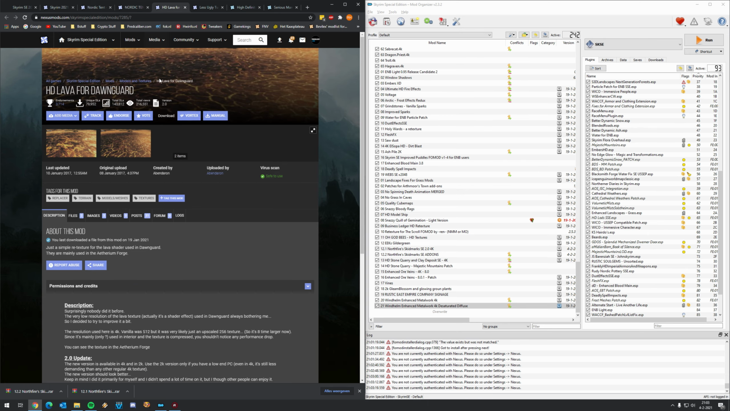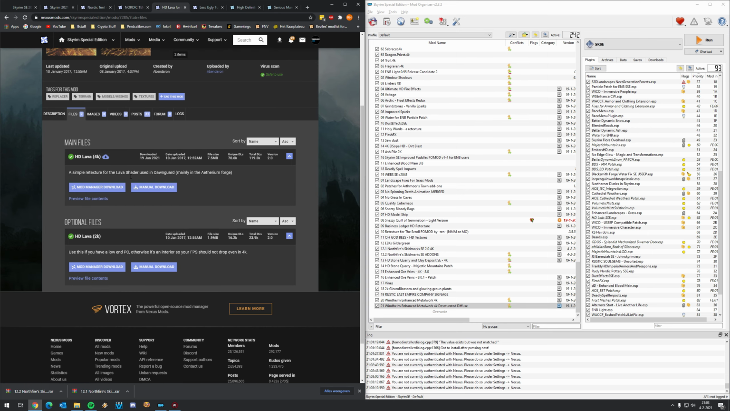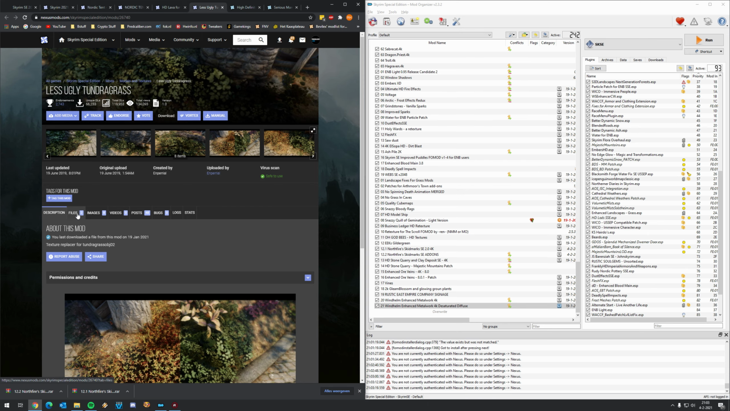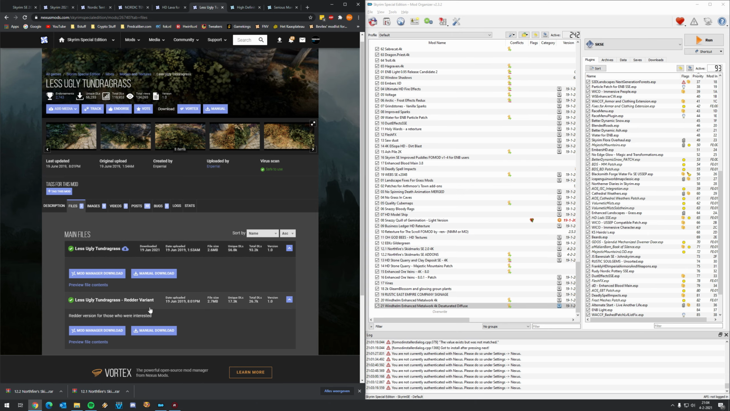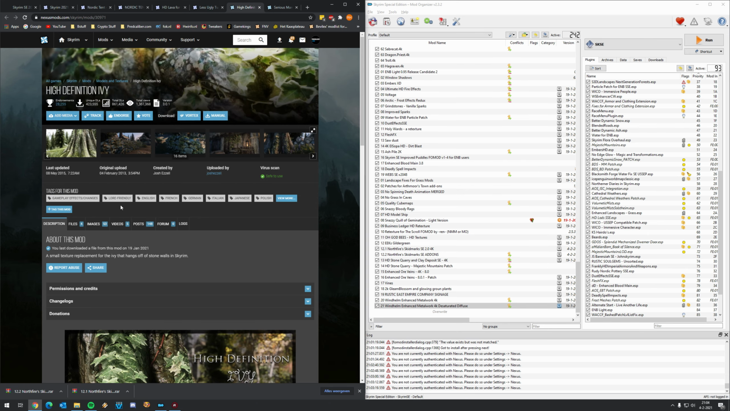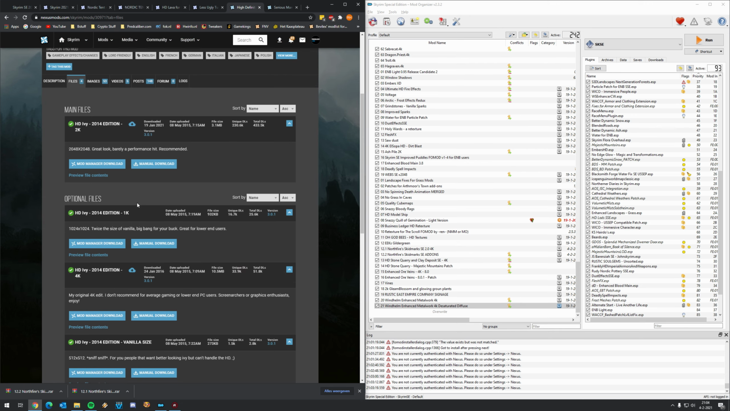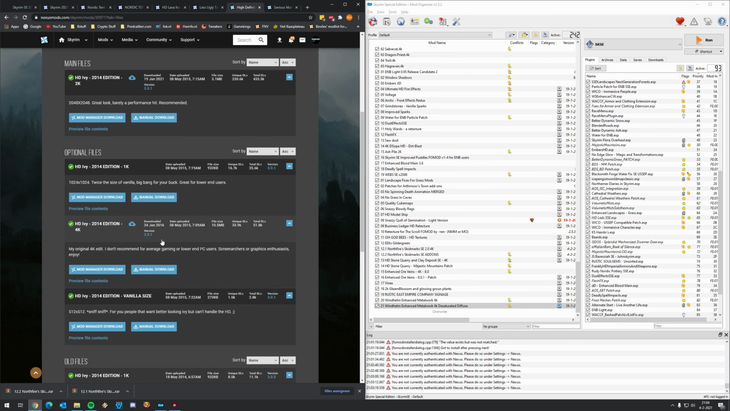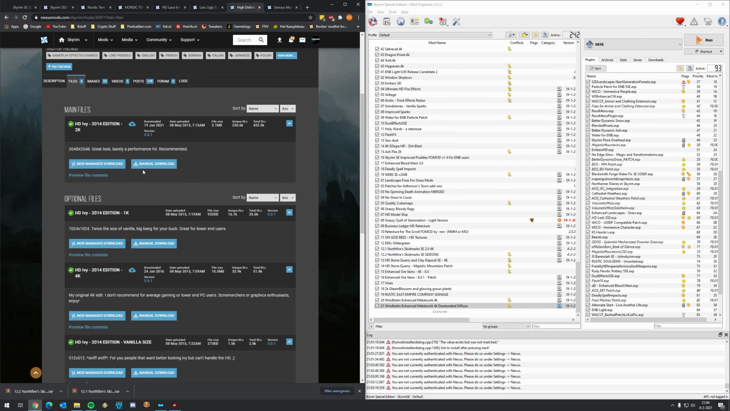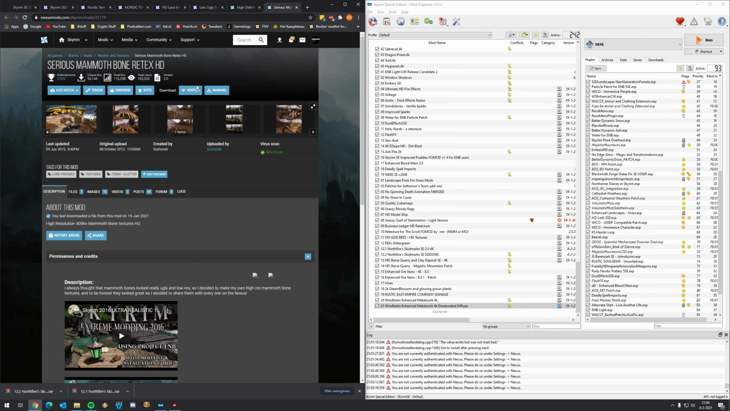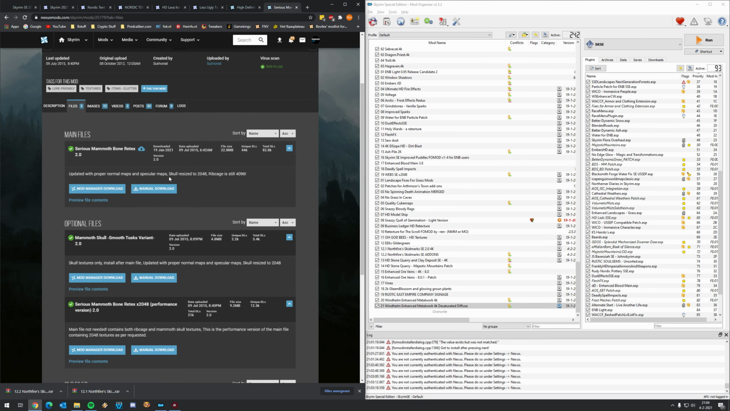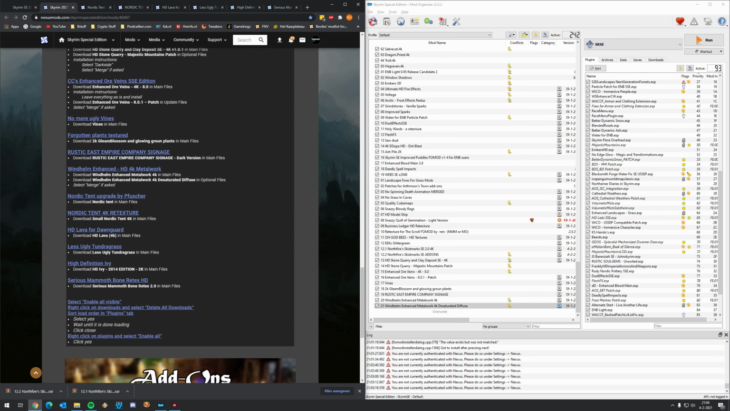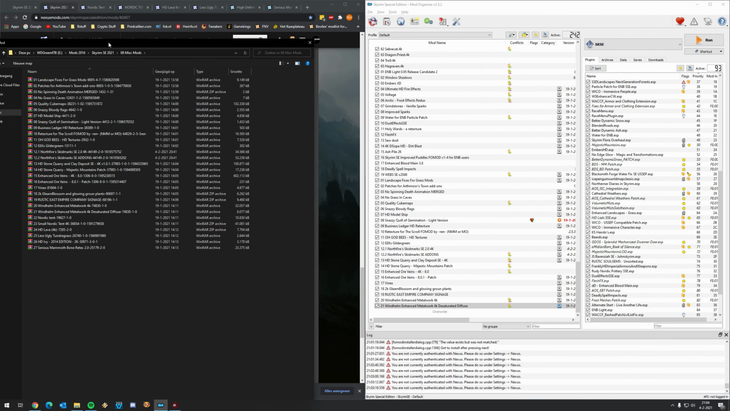Download the 4K version. HD Lava. Also download the main 4K version. Less Ugly Thundergrass. Download the main version. I also prefer that over the redder variant. HD Ivy, really cool mod, which brings us, yeah, literally high definition Ivy. Download the 4K version. Yeah, download the 4K version and Serious Mammoth Bone Retex HD. Download the 2K version. Are there any special instructions? No. So that's relatively easy, adding the mod and activating them.